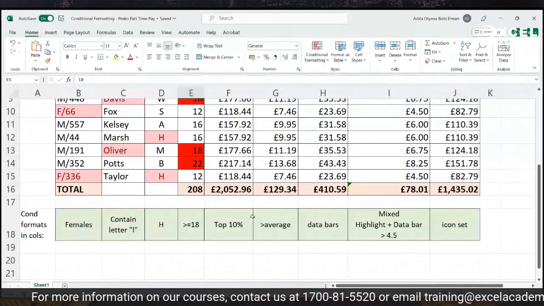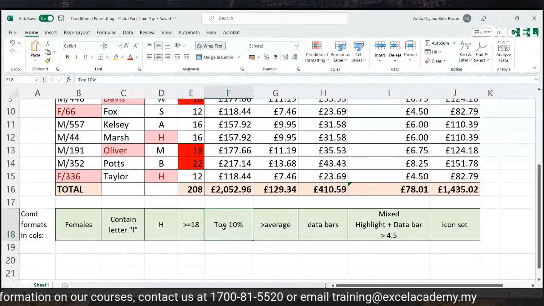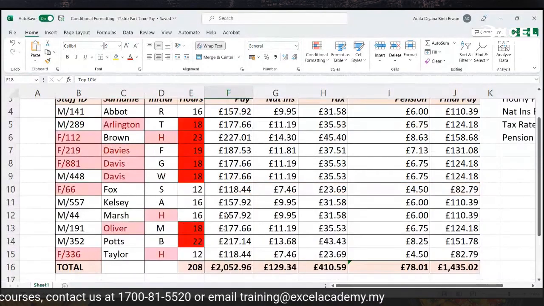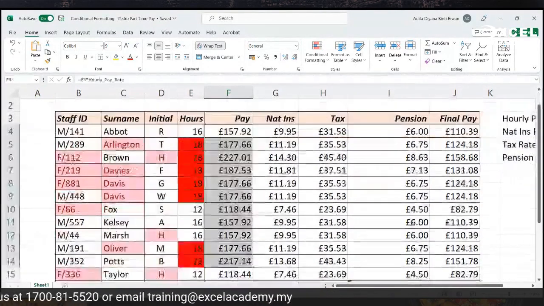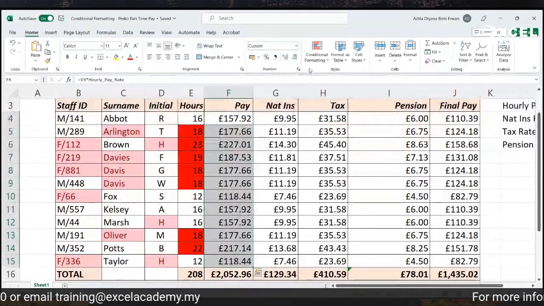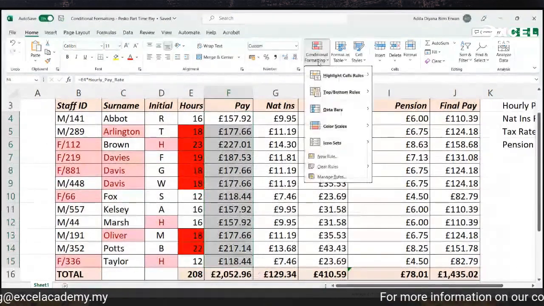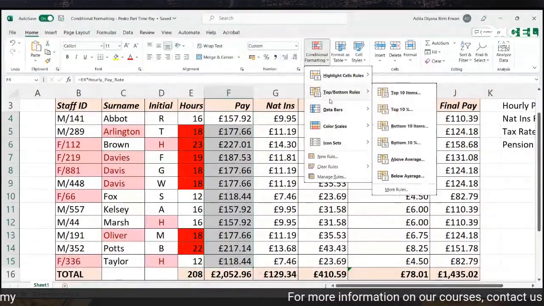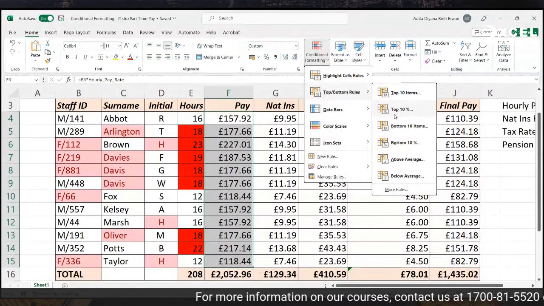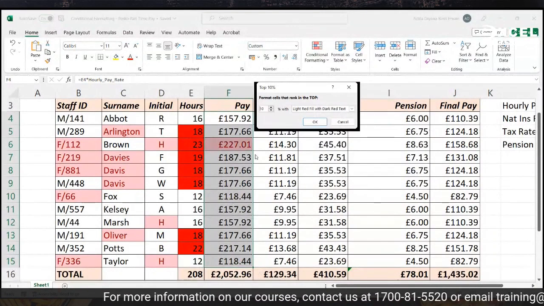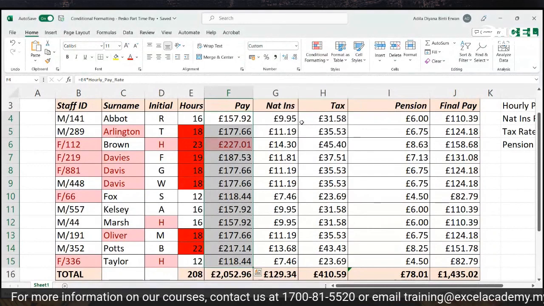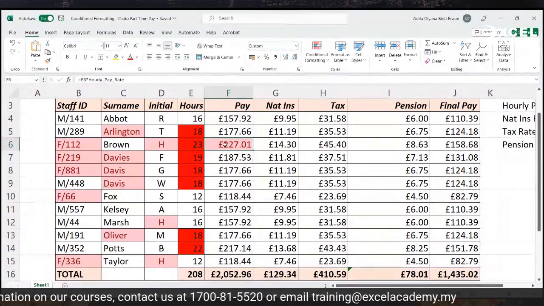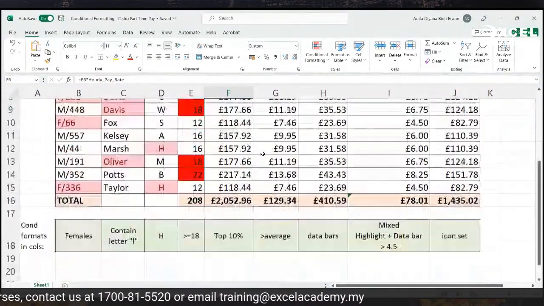Next one is column F. Okay, so we want to identify top 10%. So you can highlight cell F4 until F15, go to conditional formatting, top or bottom rule. So now we are looking at top or bottom rule, and then just click on top 10%. Right, so here they have identified the top 10%. All right, so that is for column F.